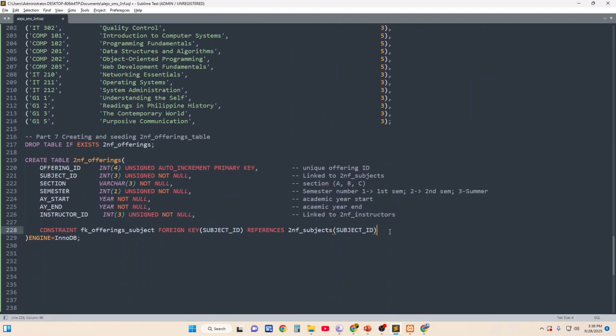And we have here on update cascade, on delete restrict. So you cannot delete the subject if there is a use on the offering. So that's what we needed, and also for the instructor.